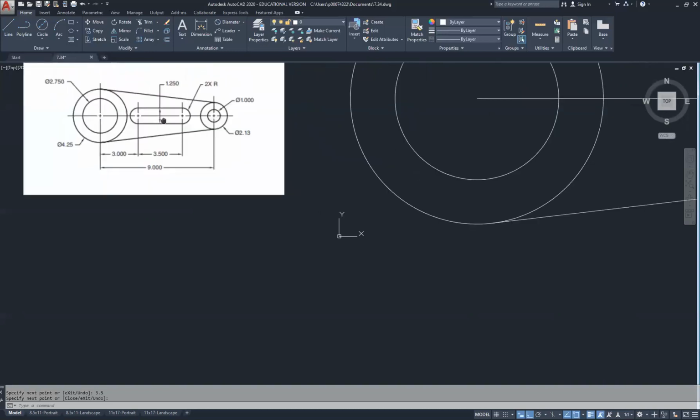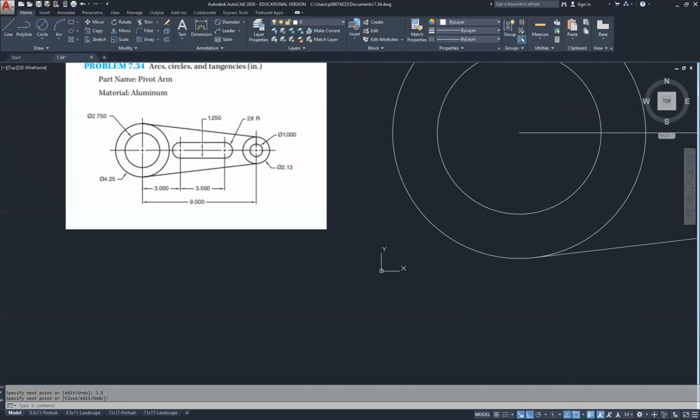Now, if I look at the piece, you'll notice that it's measuring from the top to the bottom. This right here is a diameter dimension of my circles. And notice that it says a radius of 2, stating that the radius of this side and this side here are the same.